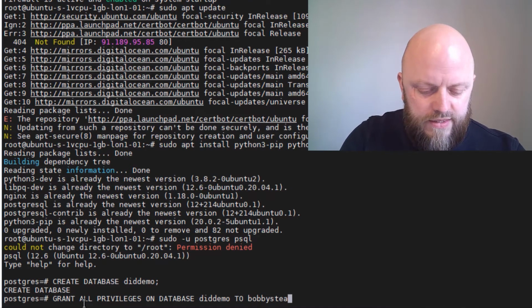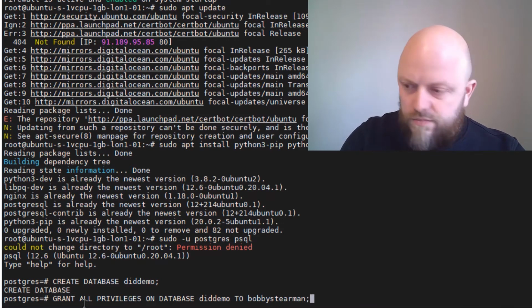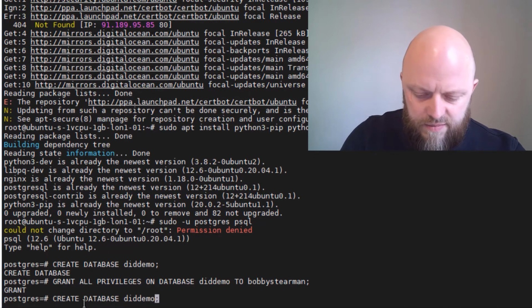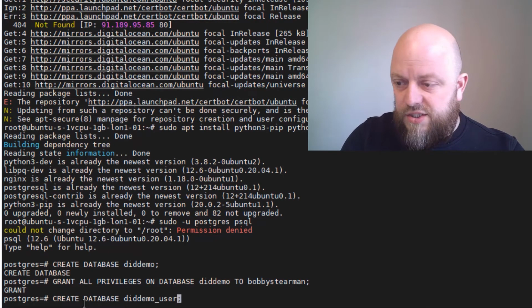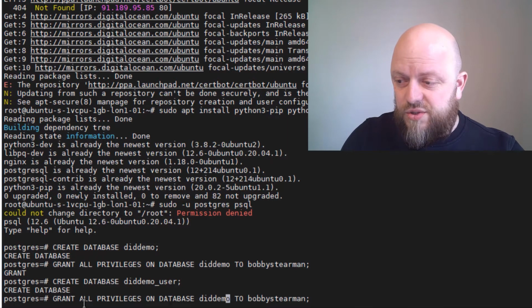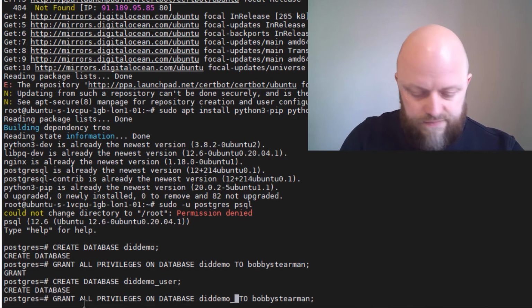Did demo to Bobby Stearman. Great, and then we want to do the create database command again, and this one is the database user. So did demo underscore user, and then we want to give the privileges to Bobby Stearman again.